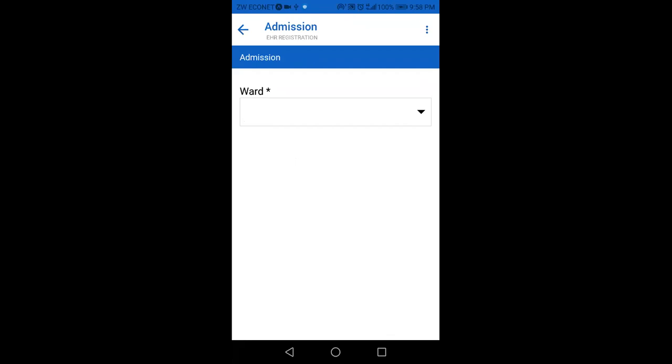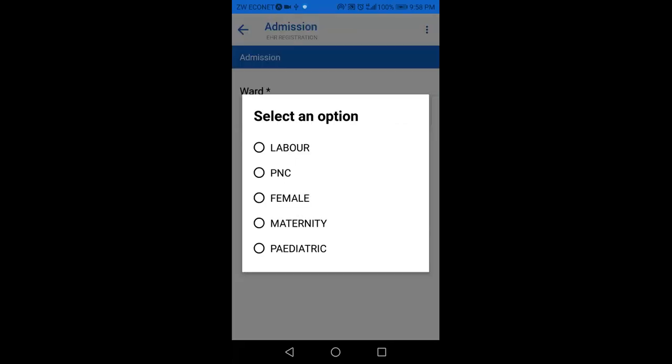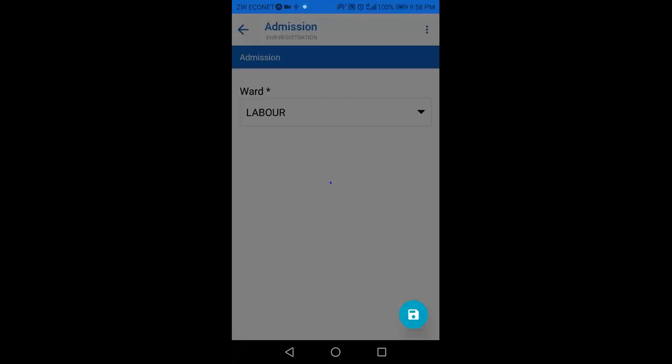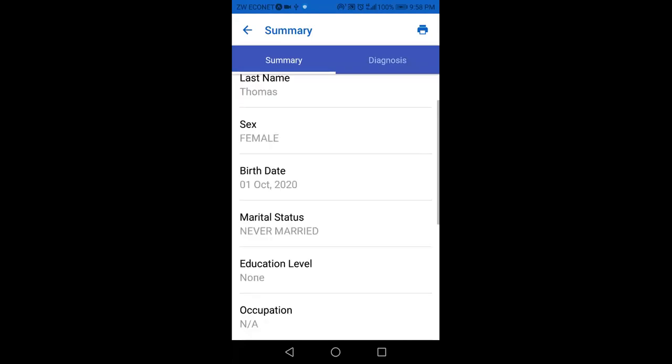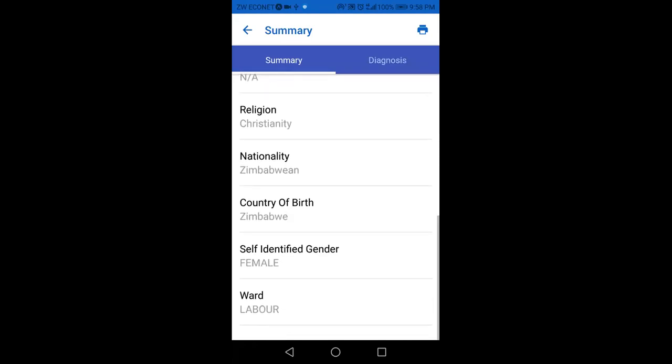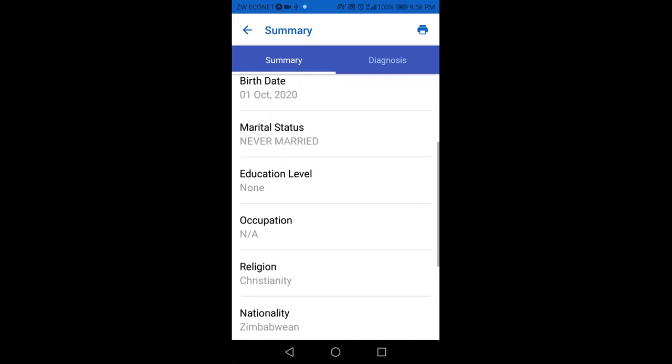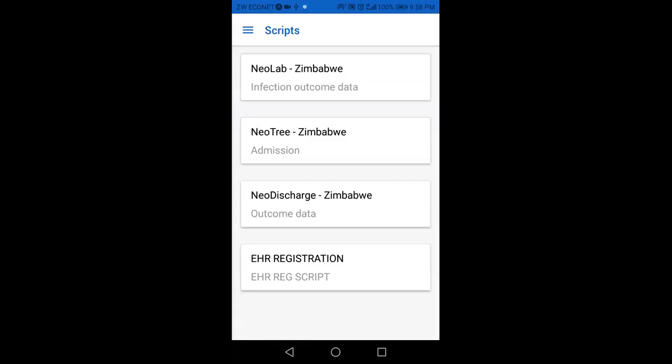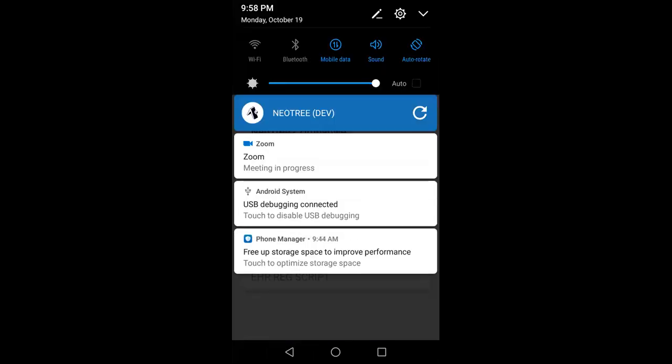And here, we're going to specify the ward in which we are going to be admitting our patient. So let's admit our patient in the labor ward. We're saving our form. This is just a walkthrough of the details that we have just entered. If you remember very well, we registered our patient named Joe Thomas.